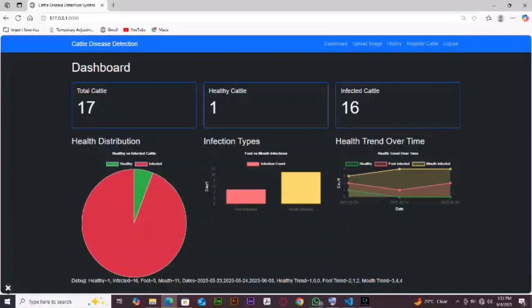You can see we already have registered 17 cattle, and after diagnosing we saw that one is healthy and the rest are infected. The pie chart shows the infected in red and the healthy in green, and then for the infected types, you have the foot infection and the mouth infection on this bar graph. Then here on the line graph, we have the infected foot, infected mouth, and the healthy cattle, showing their trend over time.